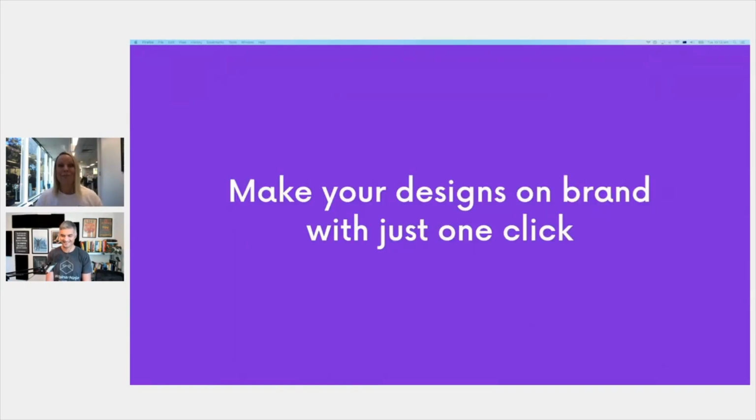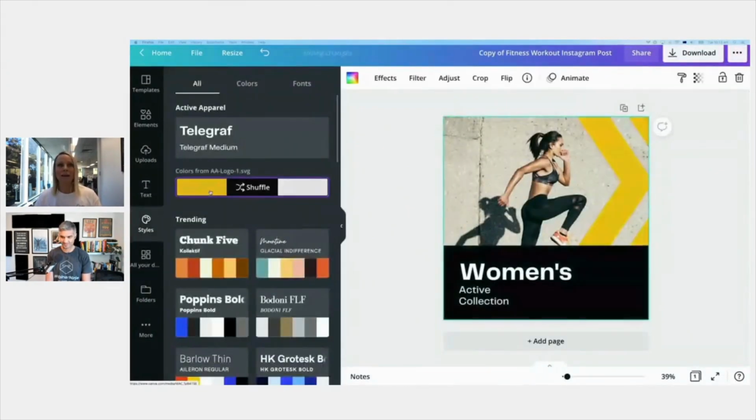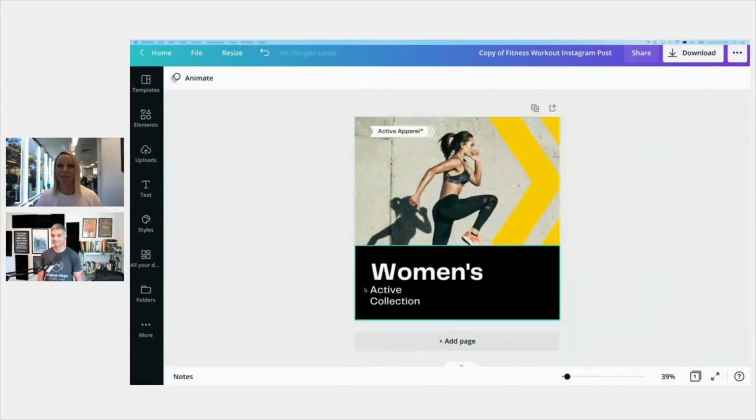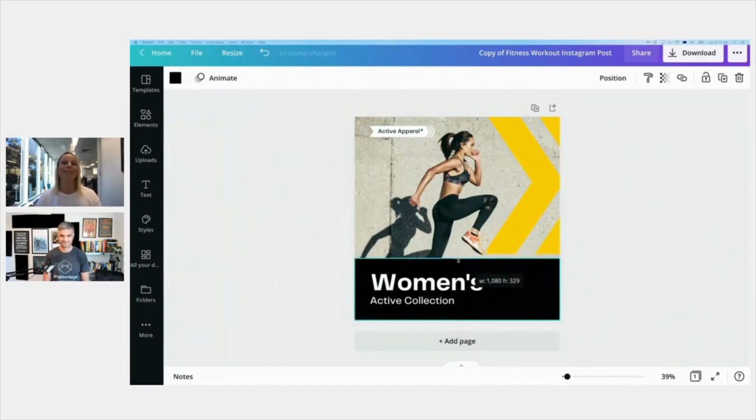Okay, cool. So once your brand kit is set up and you've found a template that you really like, what you can do is come across to styles, and just with the click of a button, it adds your brand colors and your brand fonts to the template. It is so ridiculously simple and easy now to create a branded post, literally within seconds.